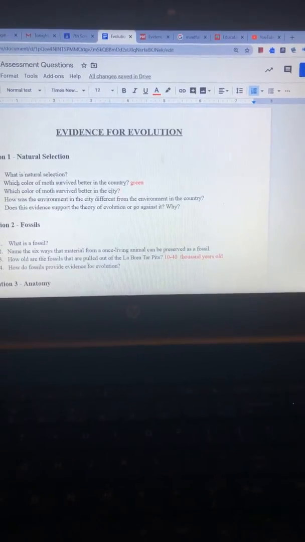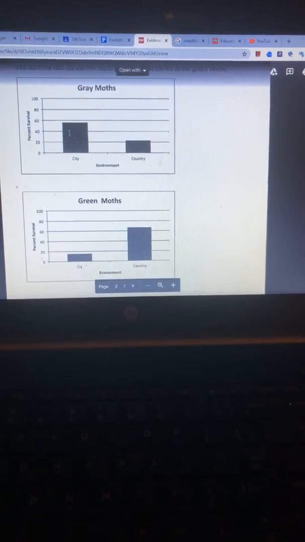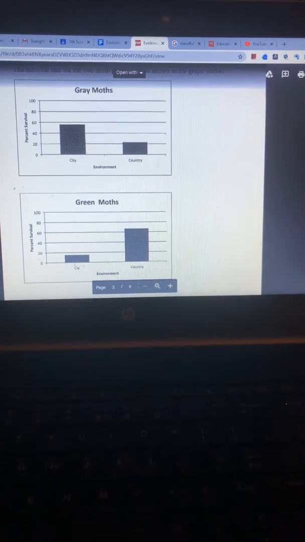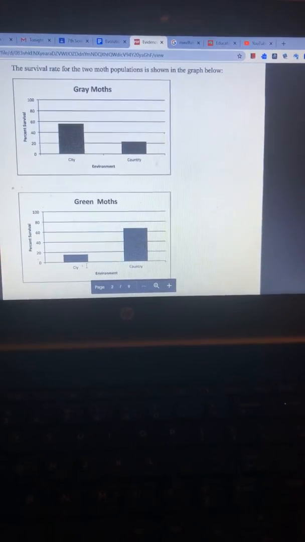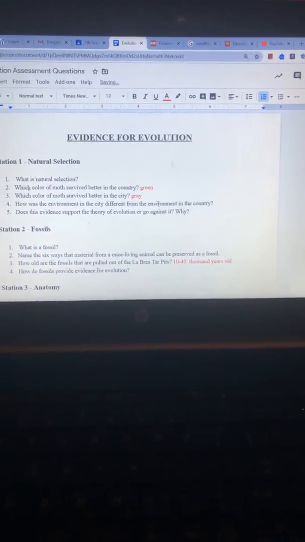Which color of moth survived better in the city? Remember we said it was almost like 55, and then all the way down here, about 15. So gray moths survived better in the city.